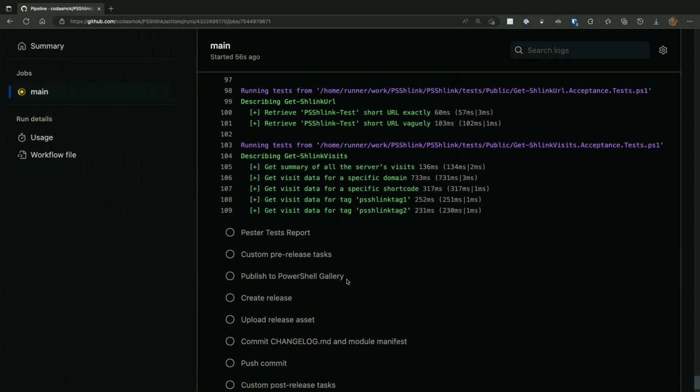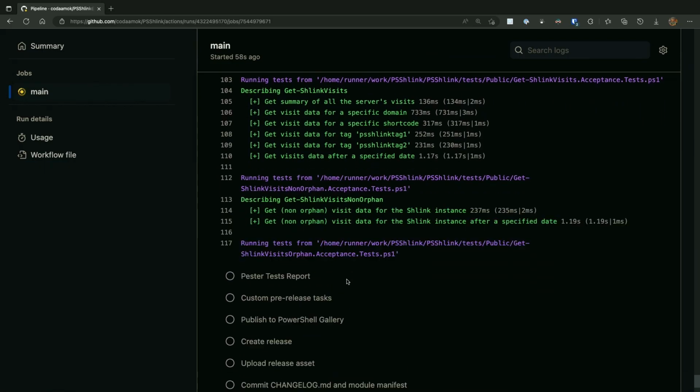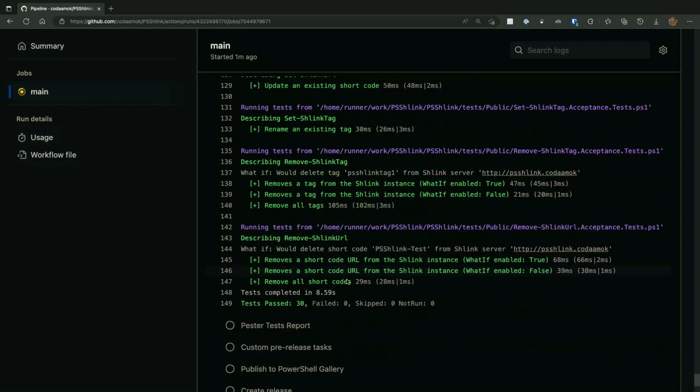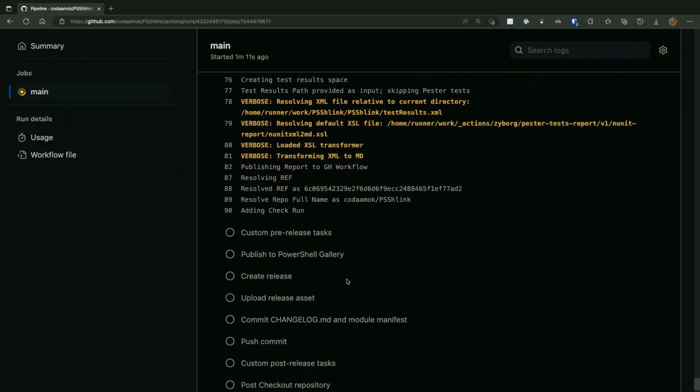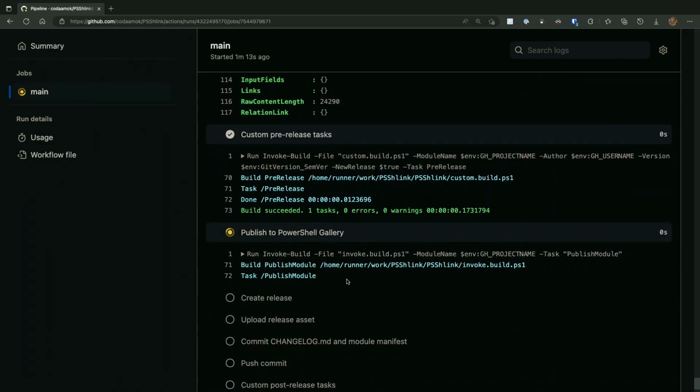So I have a test script file, which I'll show you in a minute once this is finished. And in fact, it's doing it right now. It's running a bunch of Pester tests, which it has just finished, and it looks like they all passed. It's funny, because when I updated the module two days ago, I didn't write tests for the changes I made. So it's cool. And now it's at the step to publish to the gallery.